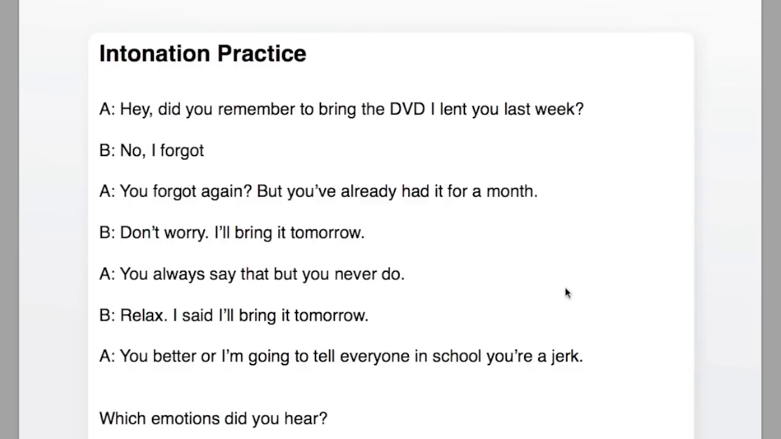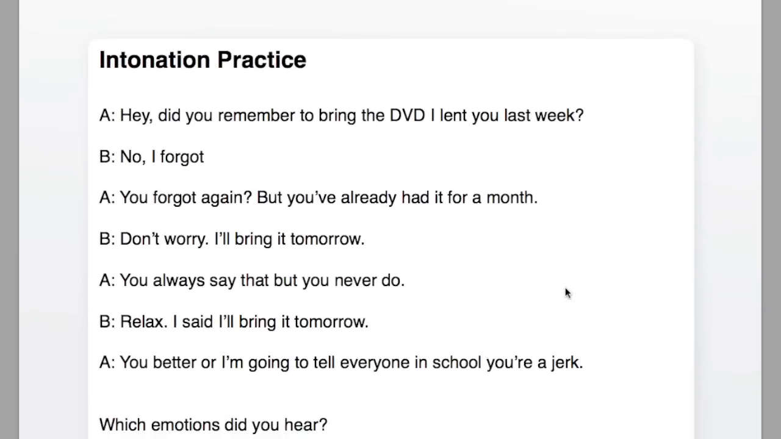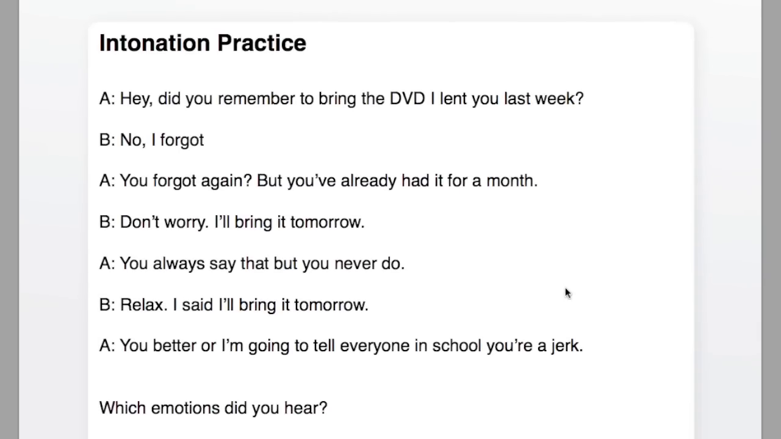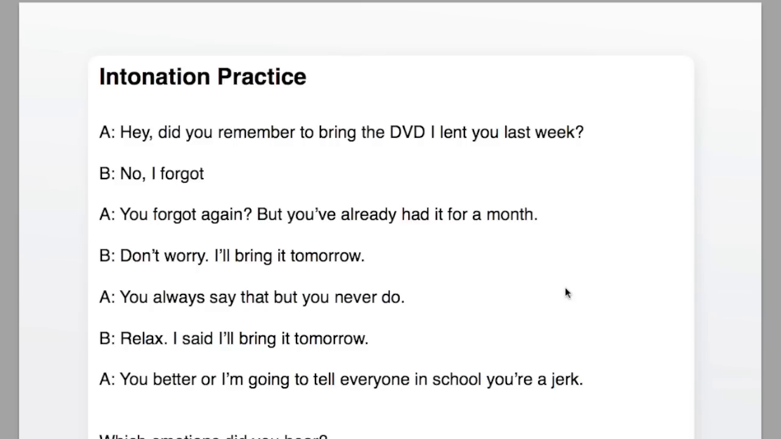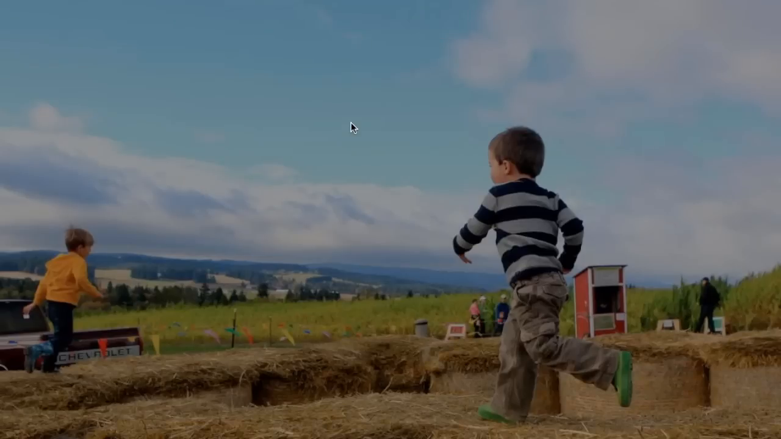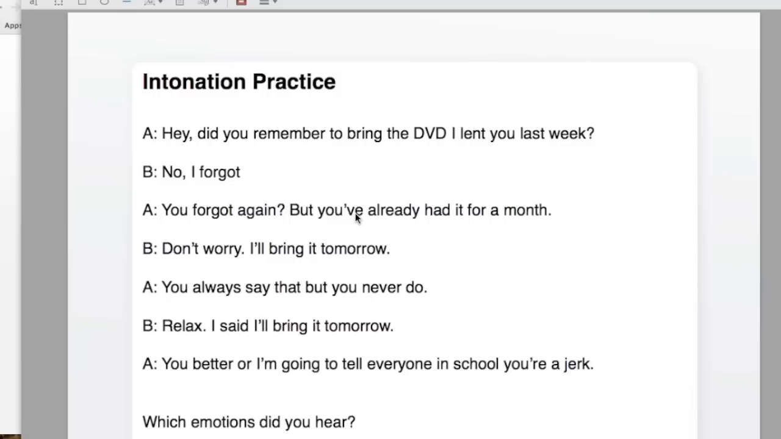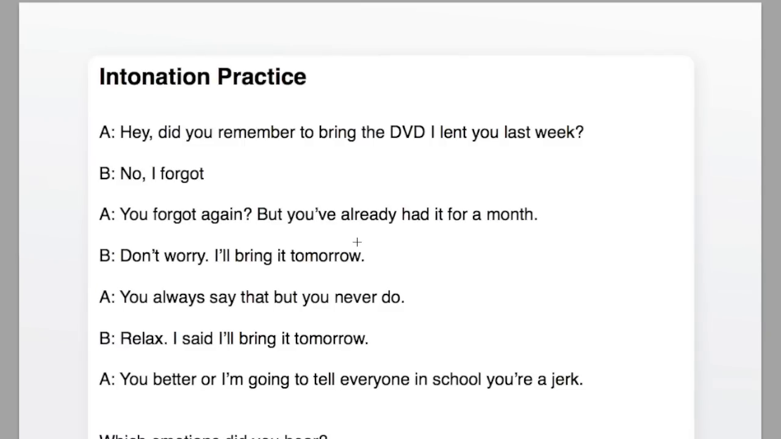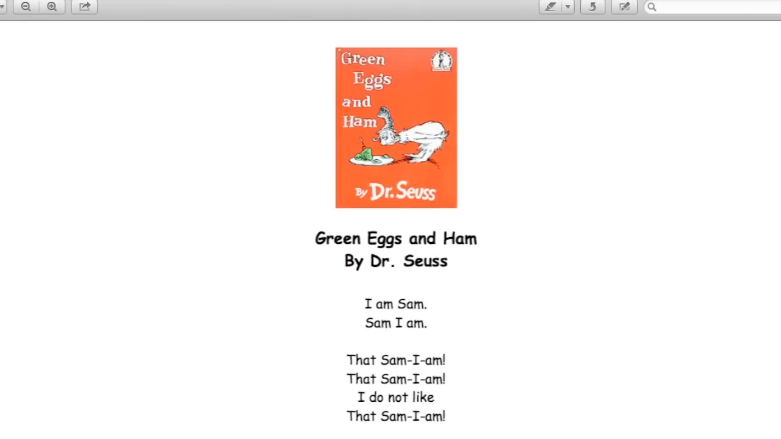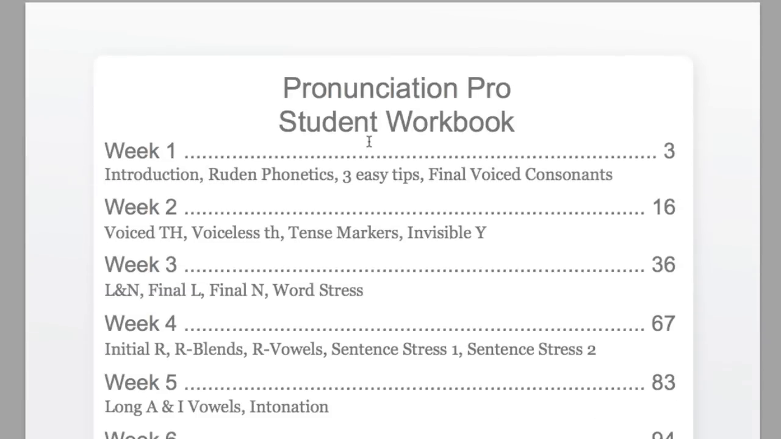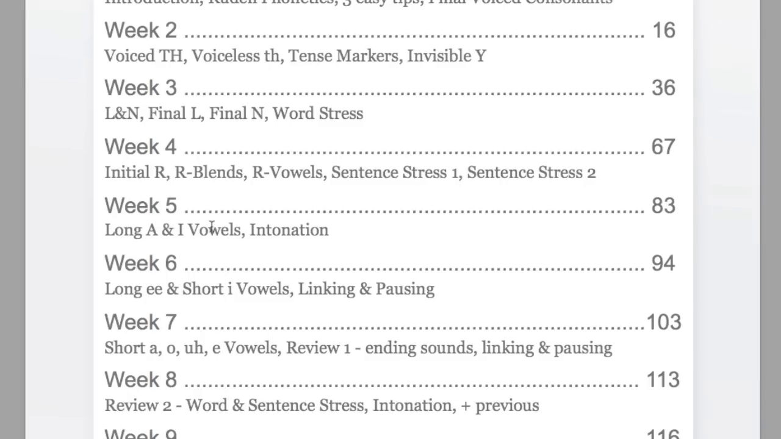All right, so the first thing we're going to go over is intonation. We go over intonation, I think, in week 5. Week 5 talks about intonation. And when we talk about intonation, and actually, let me do this. I'm a little new with the technology here, so I've got to switch over to the workbook. Okay, so intonation is week five of the program.